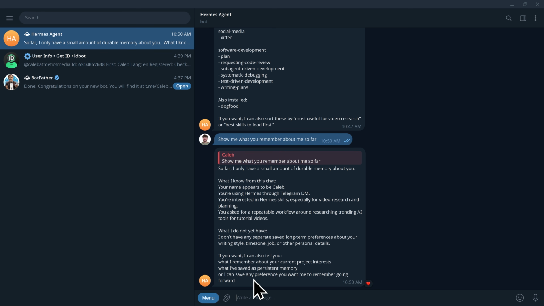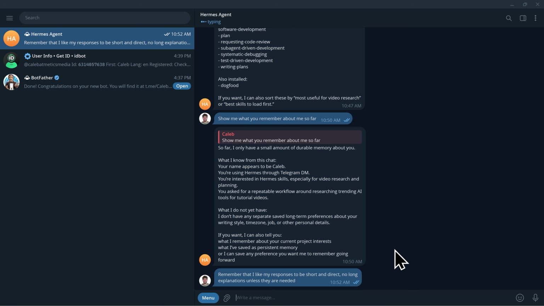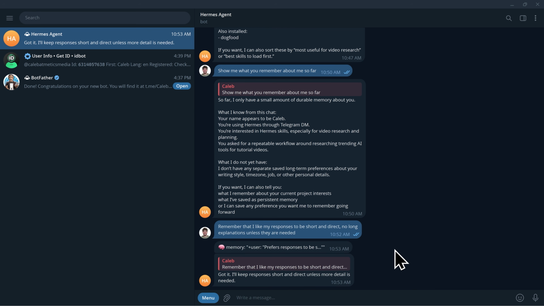going forward. So here next, I'm going to say, remember that I like my responses to be short and direct. No long explanations unless they are needed. So I'll send this message to save a new preference into its memory. And then right here, you can see that Hermes has added it into its memory.